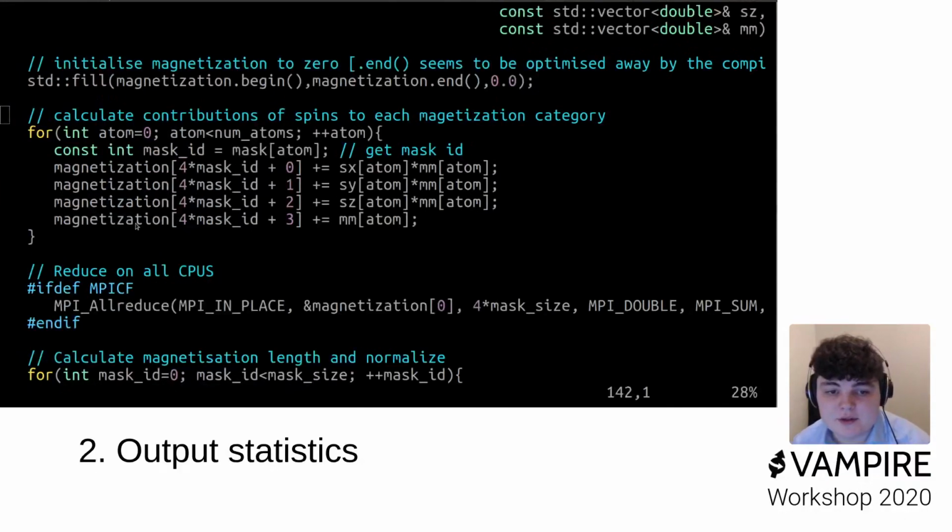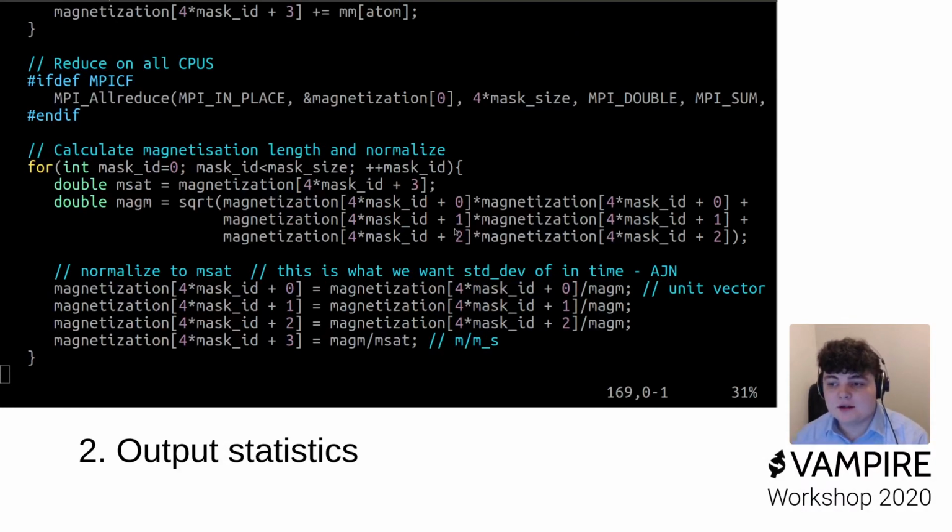The magnetization of the system is calculated by summation of each of the components of each spin in the material. And we can see this here in the source code of magnetization.cpp. SX, SY and SZ are the spins of a particular atom, and MM is the magnetic moment of that atom that is defined in your input file. Once we've calculated the total magnetization in each component of the system and the total magnetic moment, we can normalize our magnetization values with respect to this total magnetic moment so that perfect alignment would be 1.